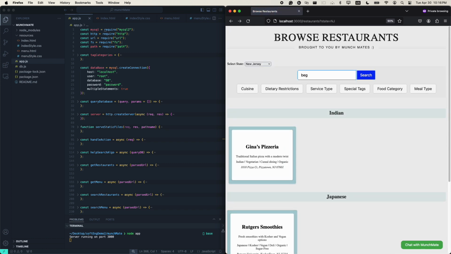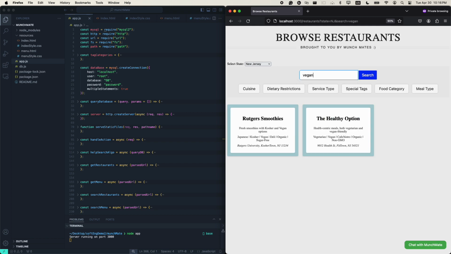Here we can see the search engine functionality. Let's say you want something vegan, you can search vegan, and all restaurants that are vegan friendly will show up. You can also choose any of these restaurants and view their menu.